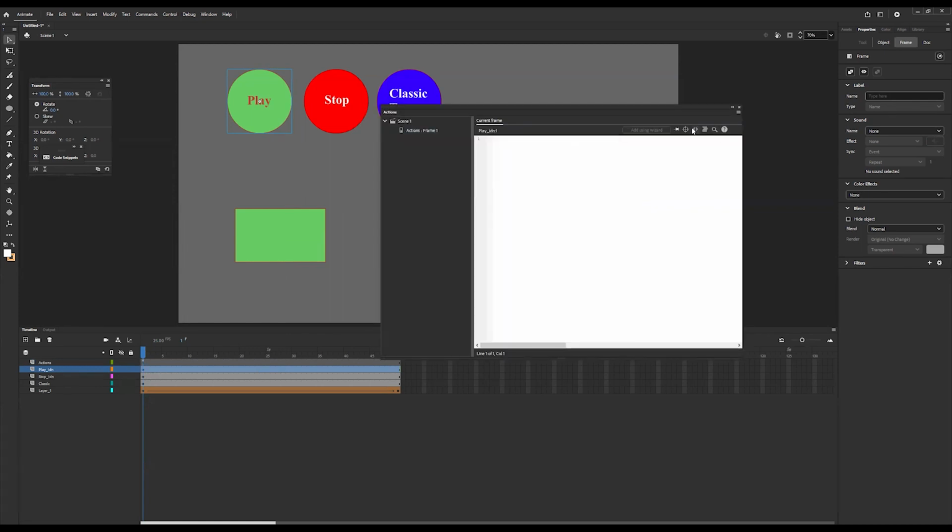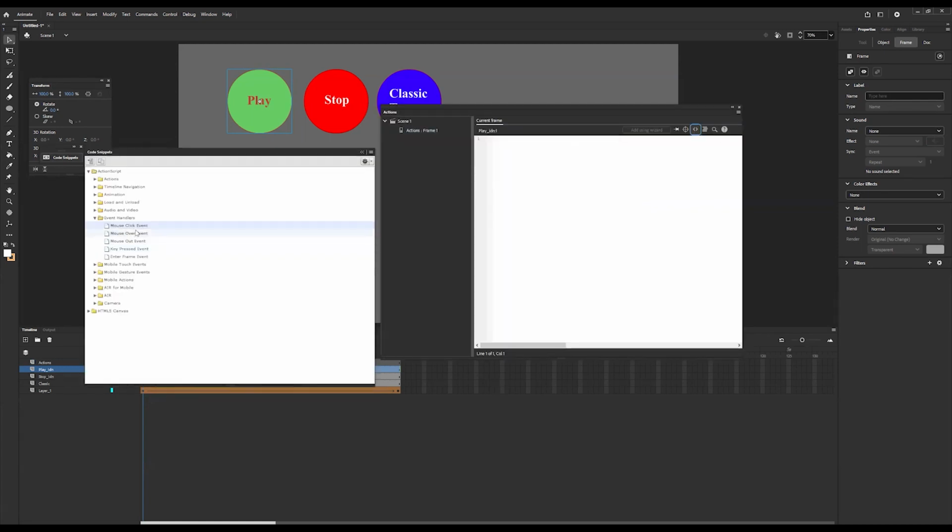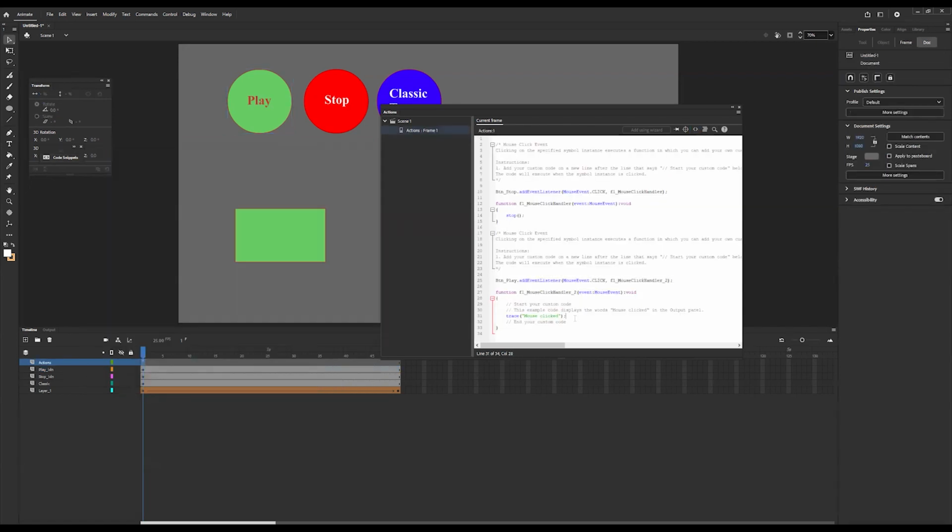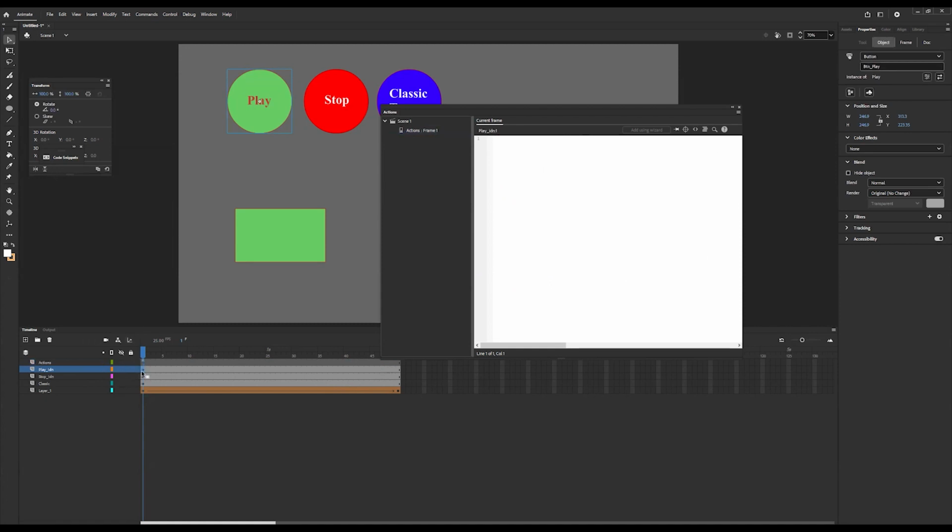Okay, let me select the play button, right click, action. Again, here I'm going to open the code snippet, mouse click event again, but now we are calling not the btn underscore stop. Now we are calling btn underscore play. Here you can see it.